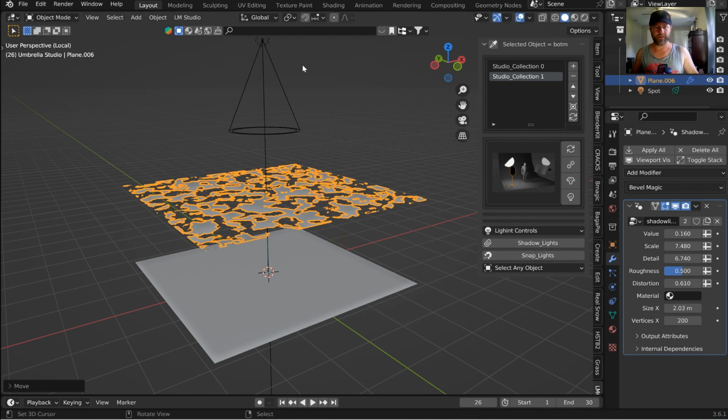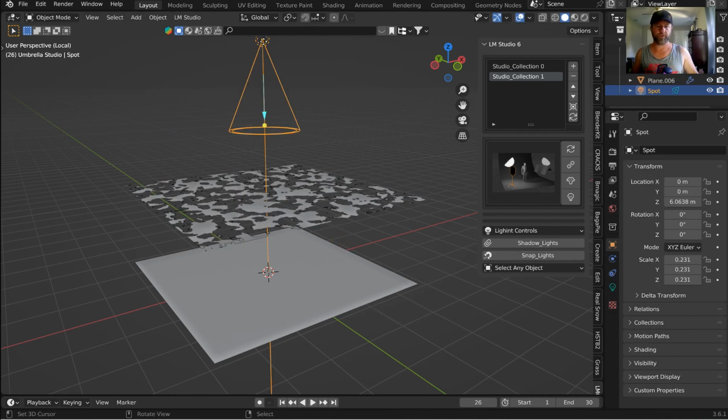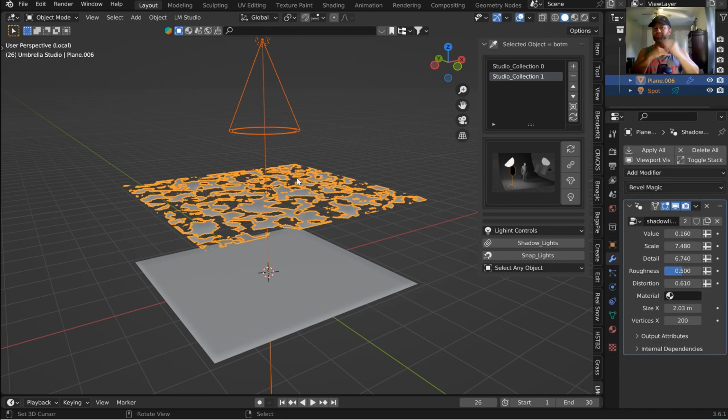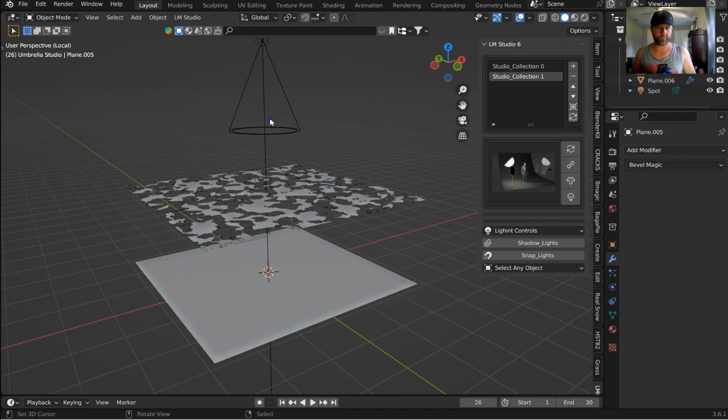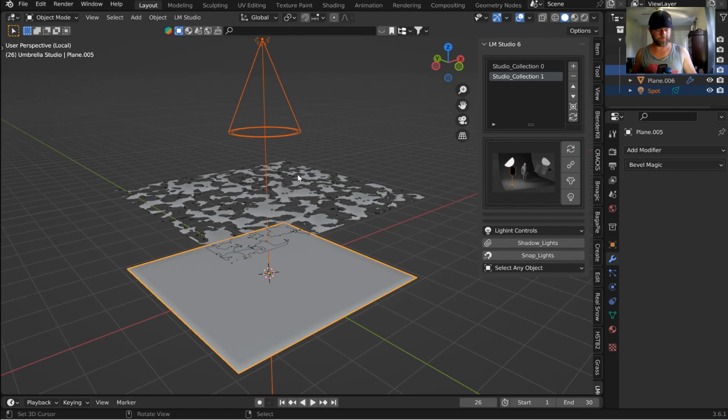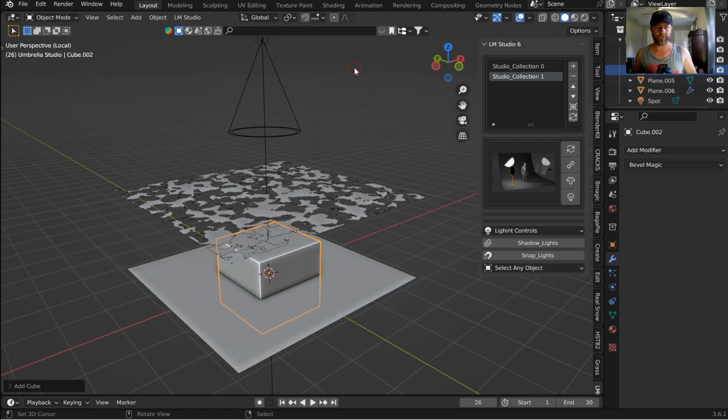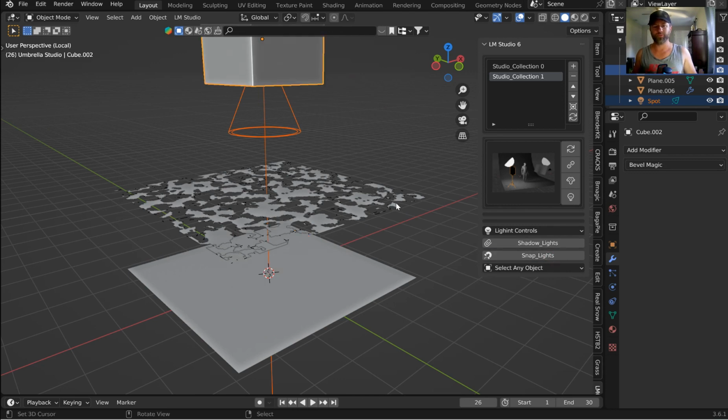But this snap light option, you should be able to highlight your light, then shift select the object that you want to snap to it, and then click the snap lights, and it works when it wants to. So I've got to work that out. Like if I just go ahead and drop in, say, a cube and select that, it snaps the cube up, so like a fresh object. So I just got to work the bugs out of it.